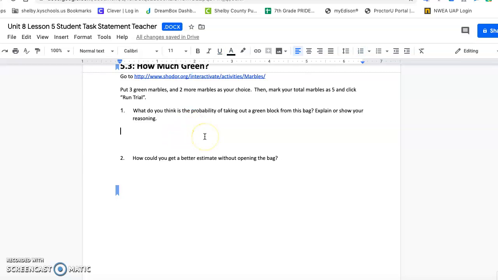So what do you think the probability of taking out a green block, or we're using a marble in this case, out of the bag is? So we're going to say 3/5 or 60% or 0.6, because there is a 3 out of 5 chance of drawing a green marble or block, whatever you want to use.